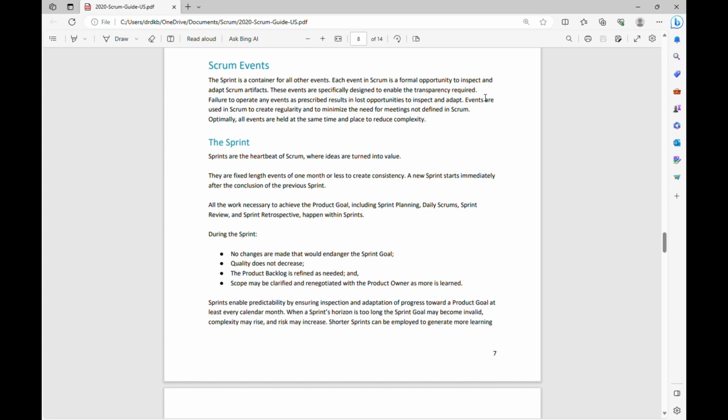Now these 5 events basically give the team the opportunity to enact the Scrum pillars of inspection, adaptation, and transparency. If you have been through my previous video on the Scrum pillars, I have provided a detailed explanation on how these Scrum events provide the team the opportunity to inspect and adapt. I have also provided a detailed explanation on what these Scrum pillars are. So I would recommend you to go through that video to get the detailed understanding.